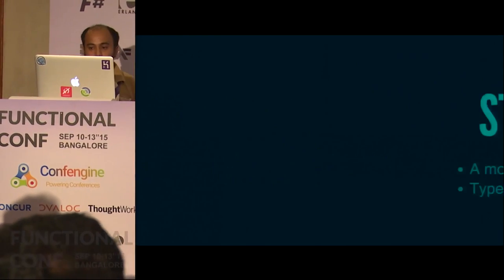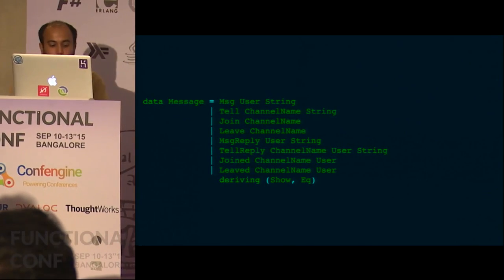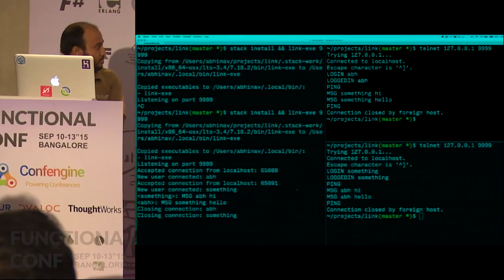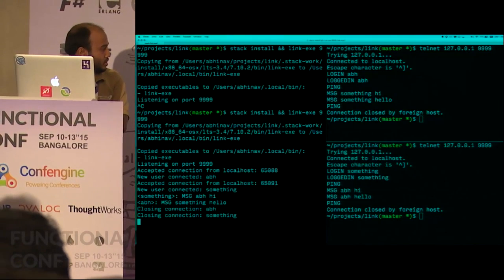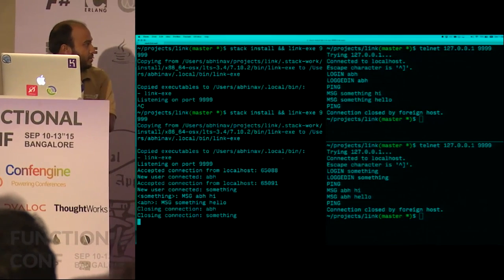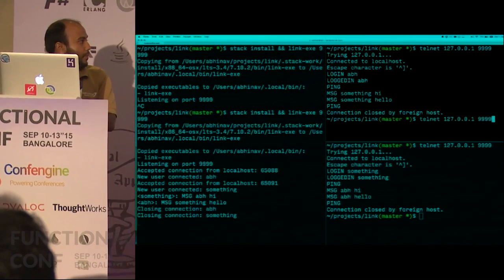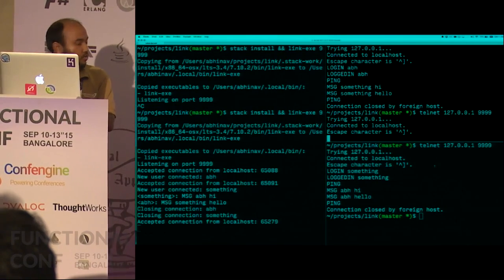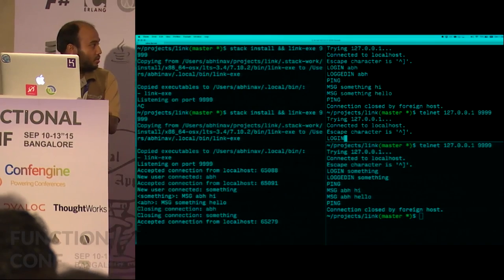Let's do a demo at this point. So the server is running. It disconnected me because I did not respond to the ping. You can look at the ping code in the code.